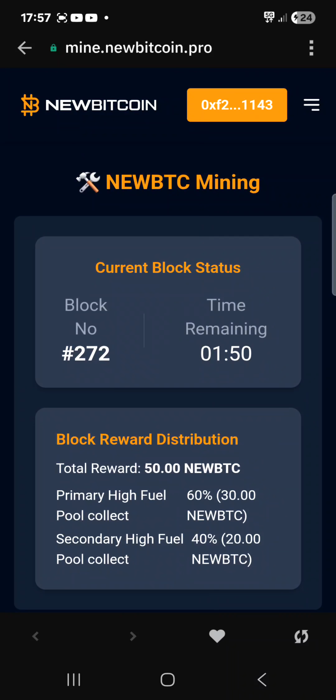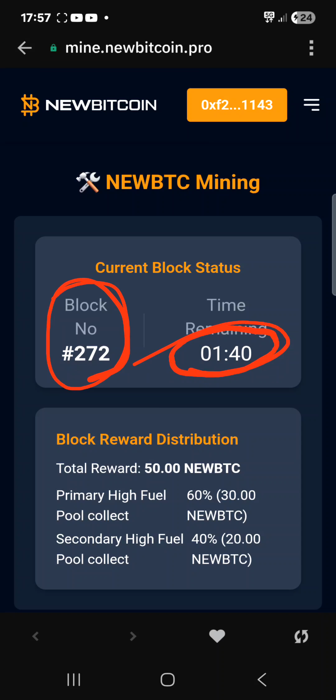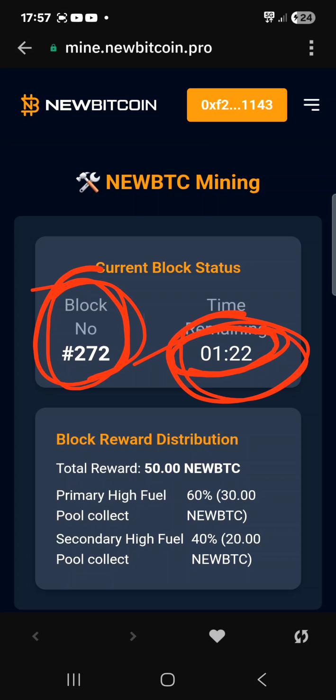Then notice that there's a countdown here. This is a 10 minutes. Every time you have this 10 minutes countdown. Okay, and this is the number of blocks mined so far. Remember, each block, because after this 272 now, the next block will be 273, the next one will be 274. Every 10 minutes, a new block is created. All right, this is 272 blocks already created. All right. And then this is the countdown telling you how many minutes.